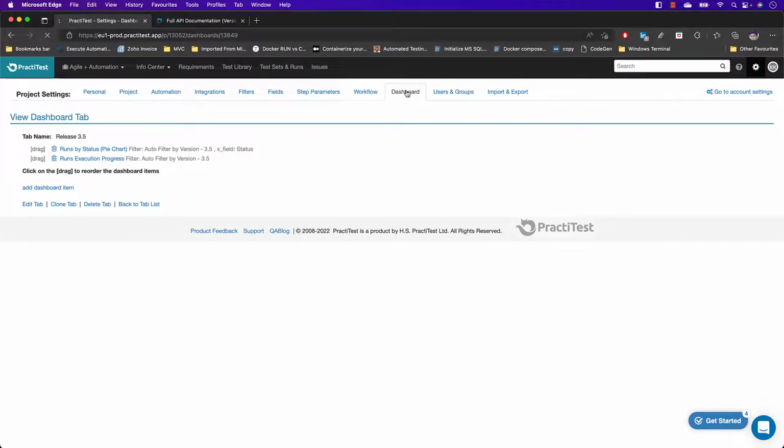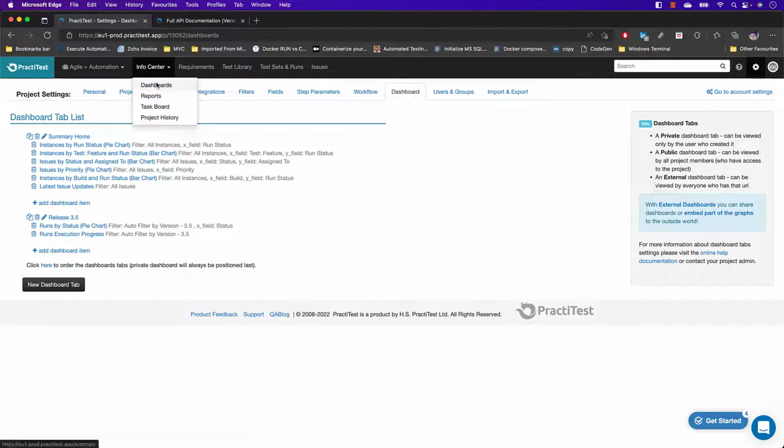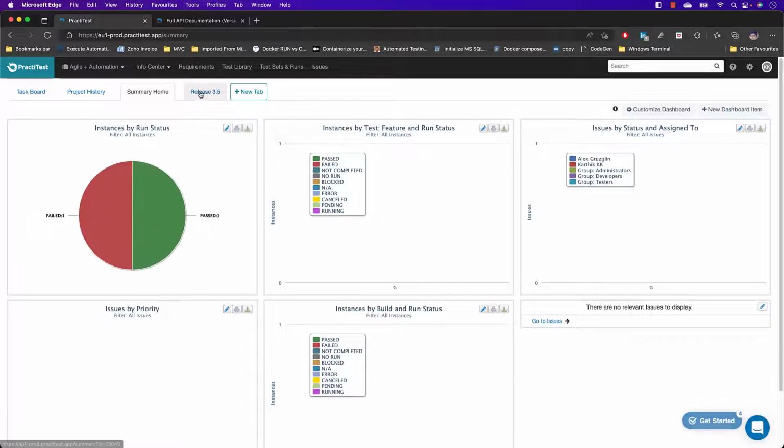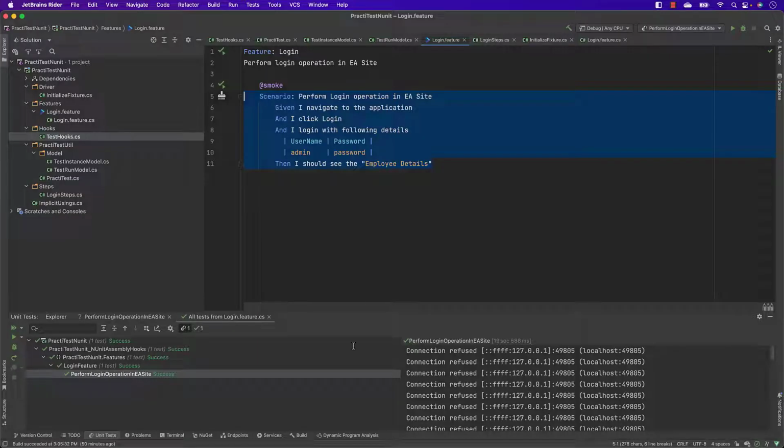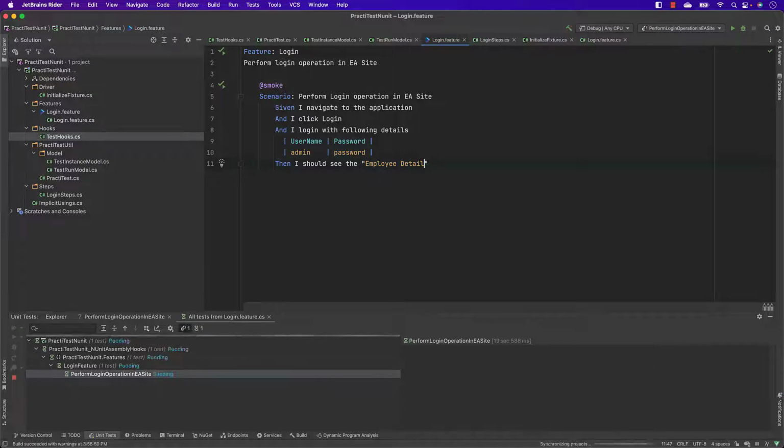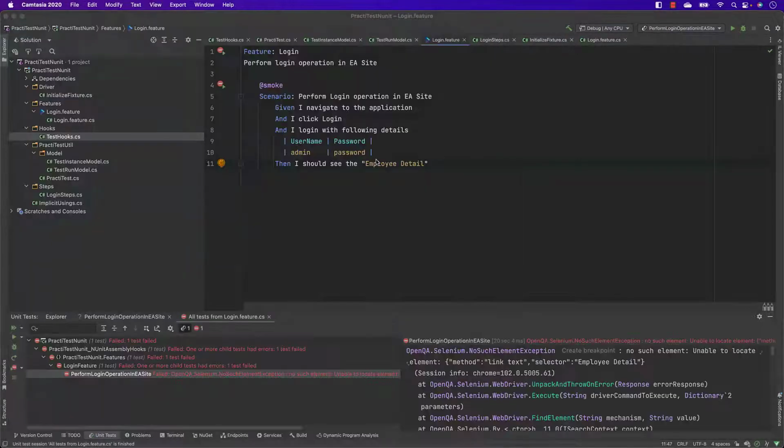And if I go back to my dashboard this time, to this info center dashboard, and if I go to release 3.5, you will see that it is going to show me a real-time dashboard of version 3.5 along with the pie chart as well as the run execution progress. If we wanted to see what's really happening during our execution, we can just go to our test. And let's say we wanted to make this test a failure, we'll run the test. And the test has failed.